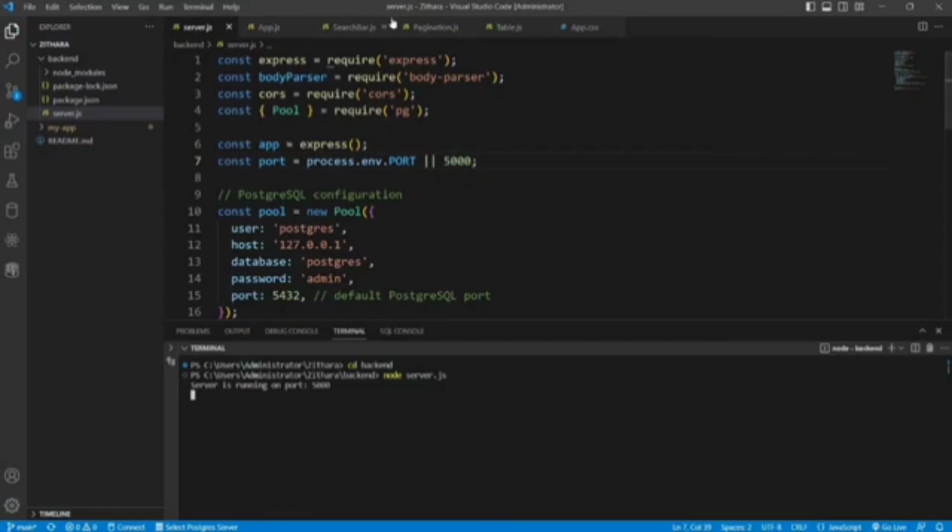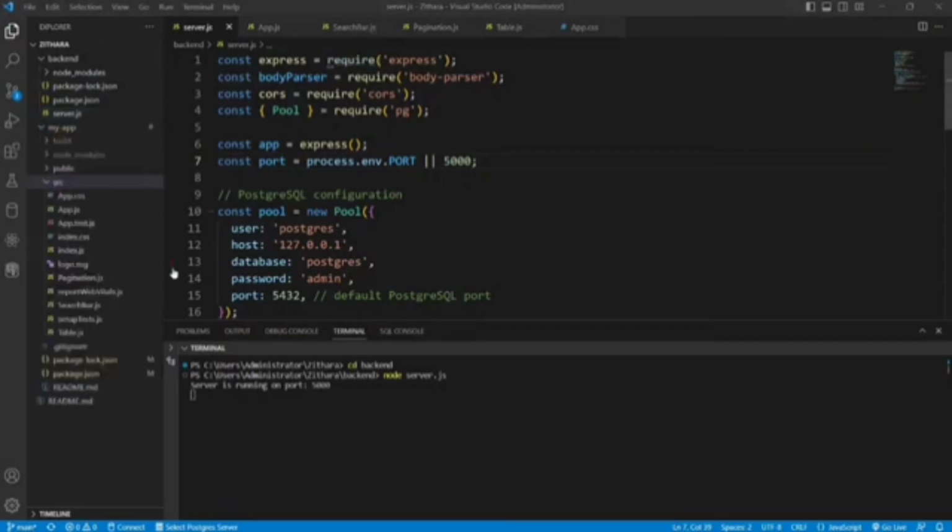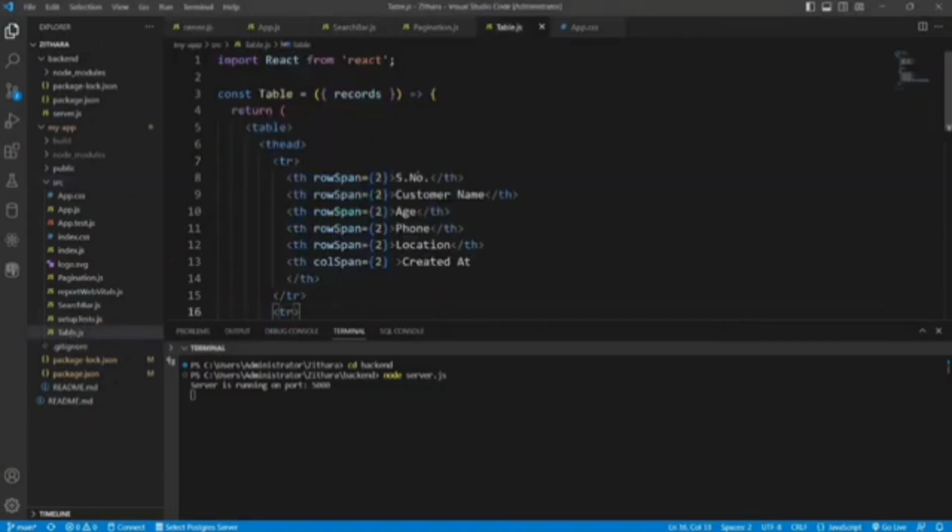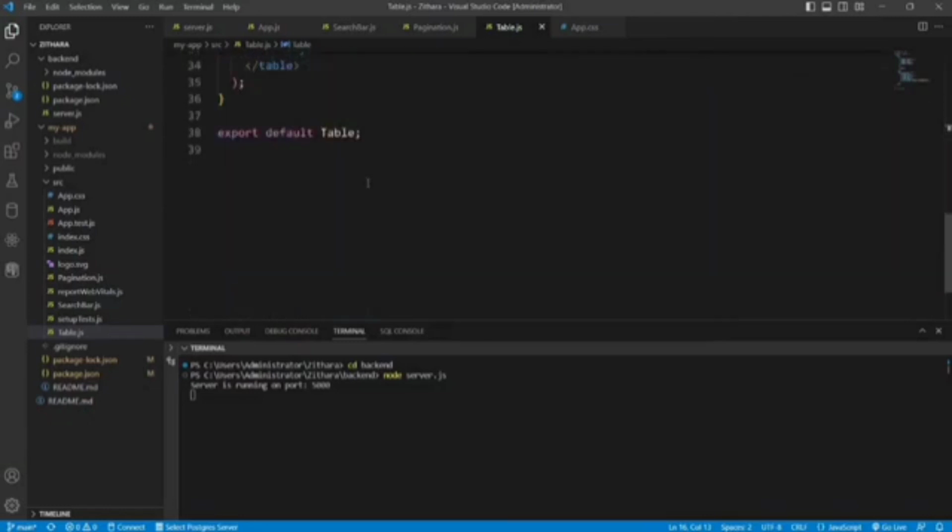The main component includes the table component of my front end. The table component is written in a .js file. Now let's have a look at the table JavaScript file, which brings the PostgreSQL database data into my React app. You can see the code I have written. The table format has the columns customer name, age, phone number, location, and the time of creation.